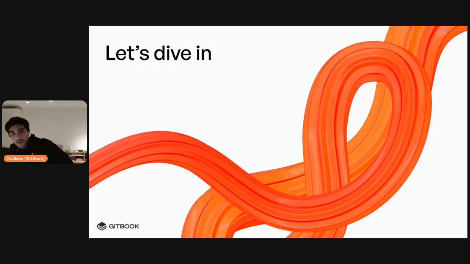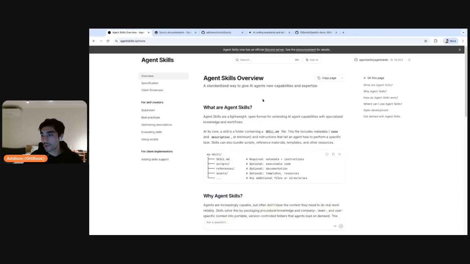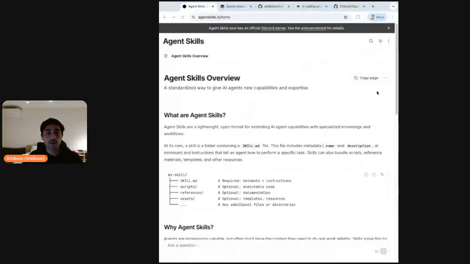So now that we understand a little bit more about what skills are, let's take a look at a more practical example. Let me rearrange this a little bit so we can see this better. Let me know if this is too small, and I can definitely make this bigger.